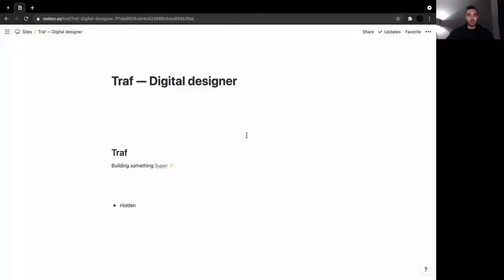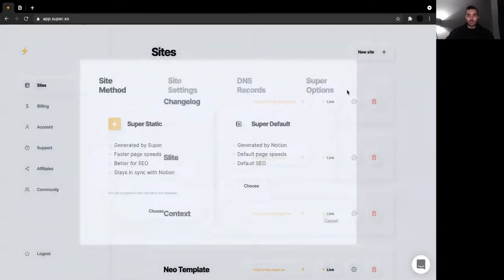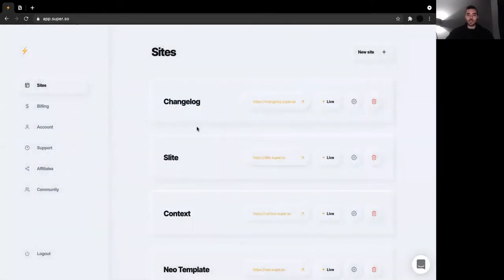So yeah, I'll just be running through, basically putting together this bare Notion page. Not a whole lot going on here. And I'm also going to go through the process of actually creating a site on Super to show how that works and the site creation process. So any questions come up, feel free to shoot them over while I'm going through this.